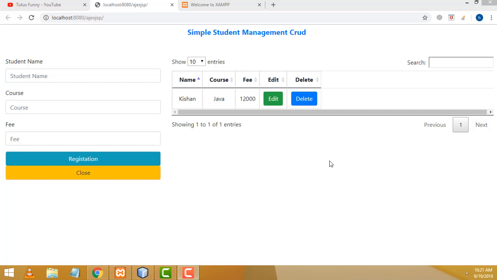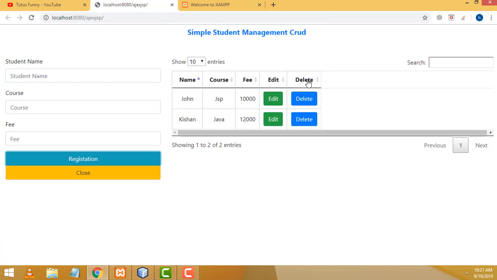Today I am going to teach how to make the CRUD system using JSP and Ajax. Here is the demo. I am going to enter the student name John, the course as JSP, and the fee as 10,000. Click the register button. Success. Click OK. The record is successfully added.